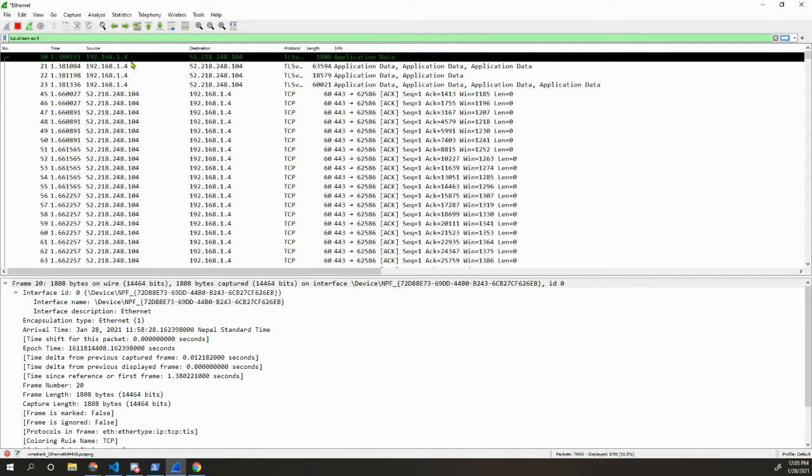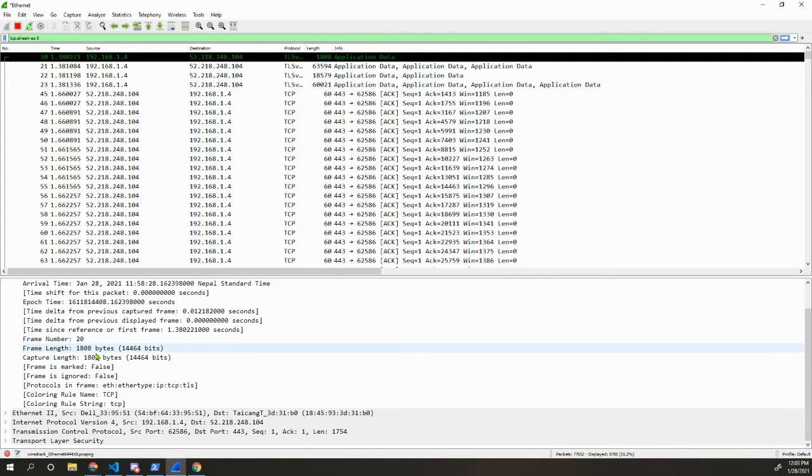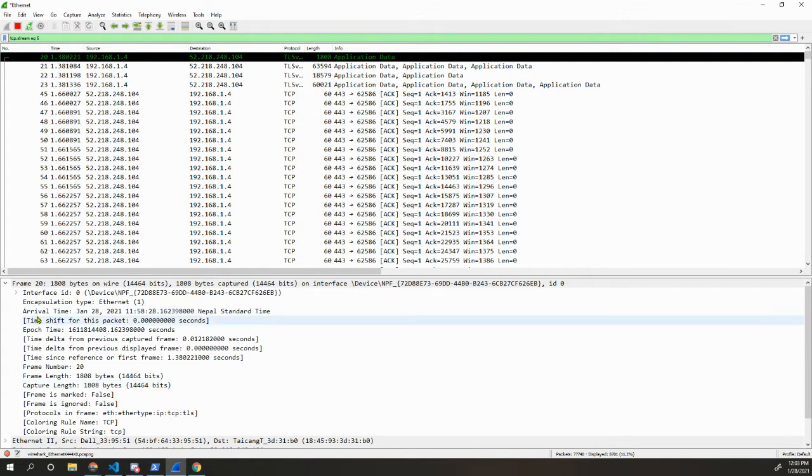It's my device, right? 192. It's a private IP, right? So I am sending a packet, right? So as you can see over here, it'll mention the time, time delta from previous capture, and so on, frame number, everything will be here, yeah? So in the frame, all you will have is just the MAC address, or you can say this is like L1 kind of thing, okay?